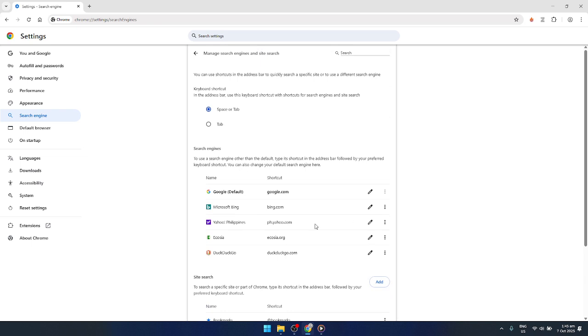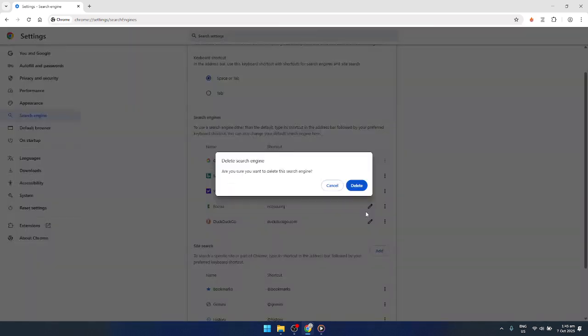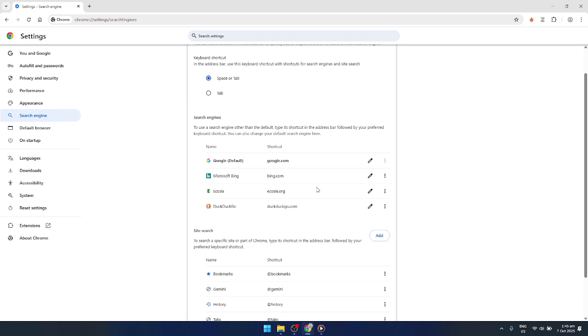Here's the important part. Scroll through this list and keep an eye out for any unfamiliar or unwanted search engines, especially if Yahoo shows up when you didn't set it. If you find any, click the three-dot menu to the right of those entries and select Delete. This step is crucial in removing any search engines you don't want to use.